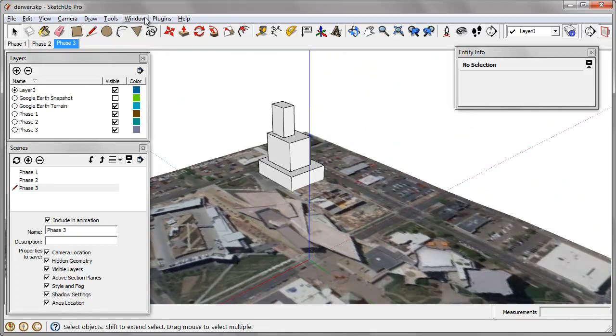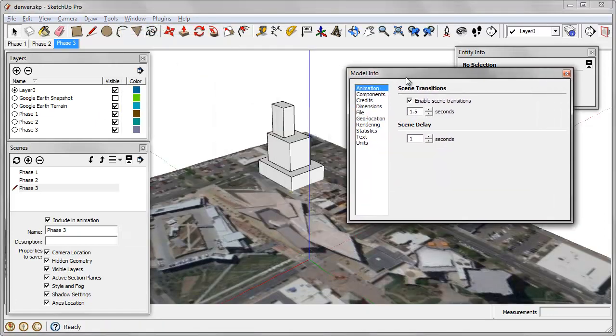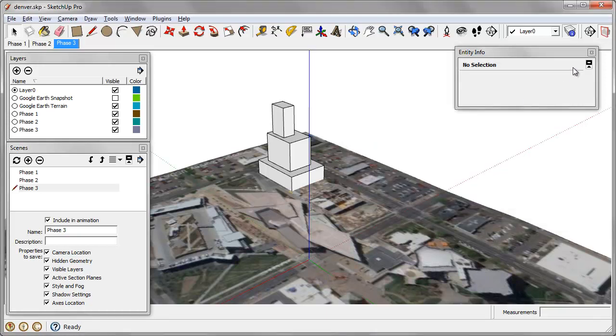We can go to Window, Model Info, and on the Animation tab, the more seconds you put between the scene transitions, the slower it's going to move, and almost the smoother it's going to move. So maybe like 5 seconds here would be good. And as far as a scene delay, I typically just leave that at 0. I don't want it to stop at each scene and hold there. So that's all set up. I can close that and close this.